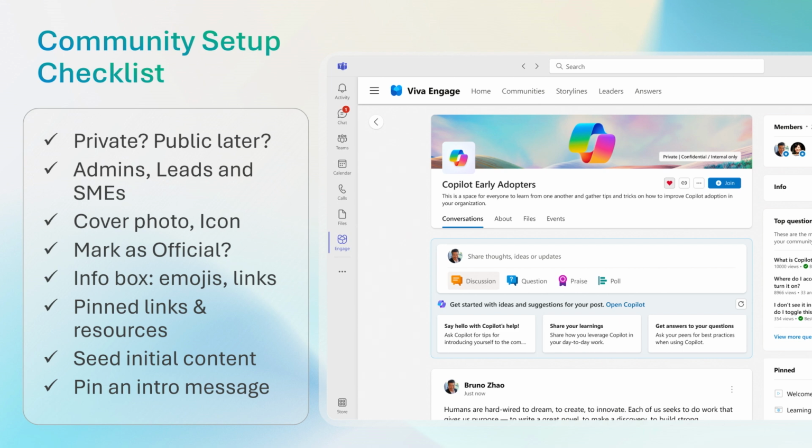And then who are the admins? What department is really driving this adoption and the learning here? And how can you get the right people in there? Who are your admins, who are your leads, who are the subject matter experts on this, who's responsible for learning in your organization, and making sure that you have these stakeholders on board to come and support it. This is super important.